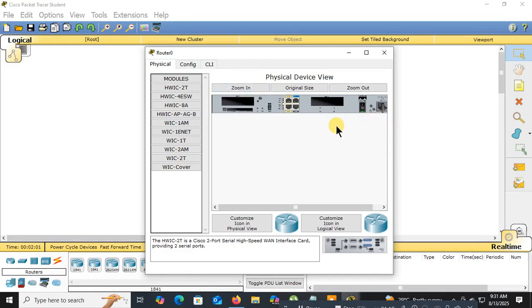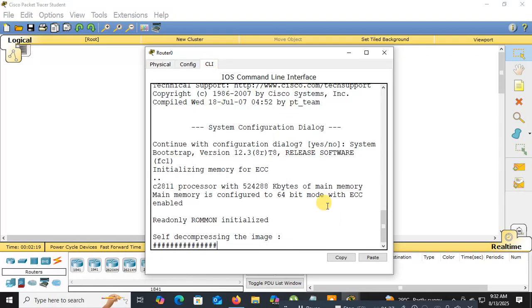To add the WAN interface in the Cisco router in Packet Tracer, just one option is there. You can see there is an on/off switch. We just need to switch it off. Then we select this WAN interface, WIC-2T, and drag and drop. Drag and drop, and switch on the router. We go to the CLI. Now the router has entered into the setup mode.